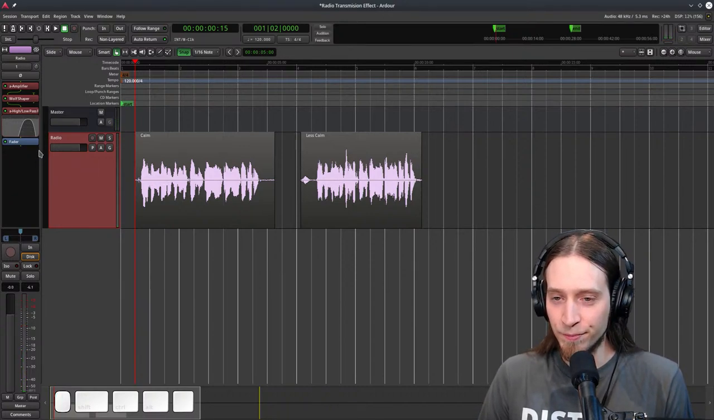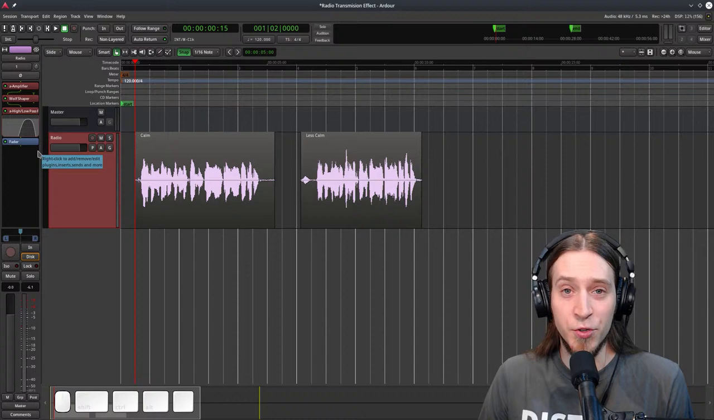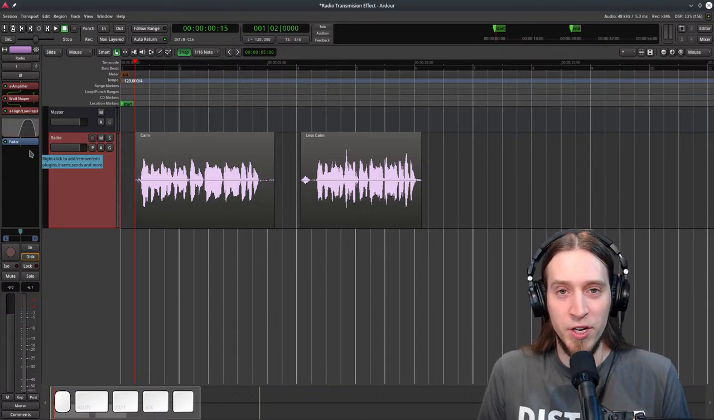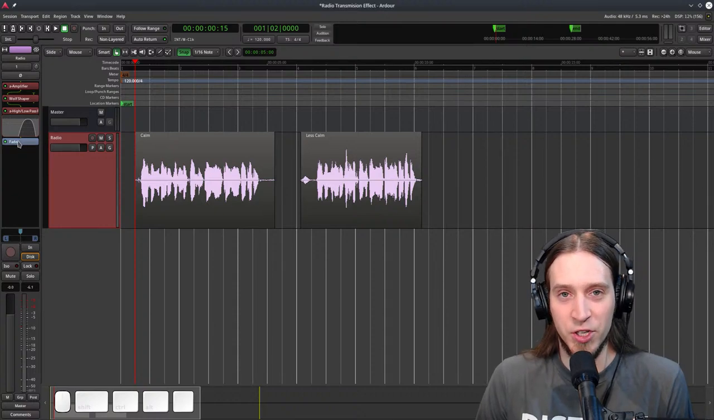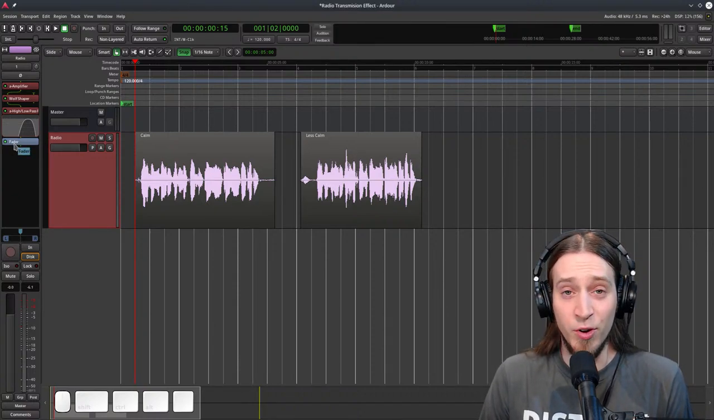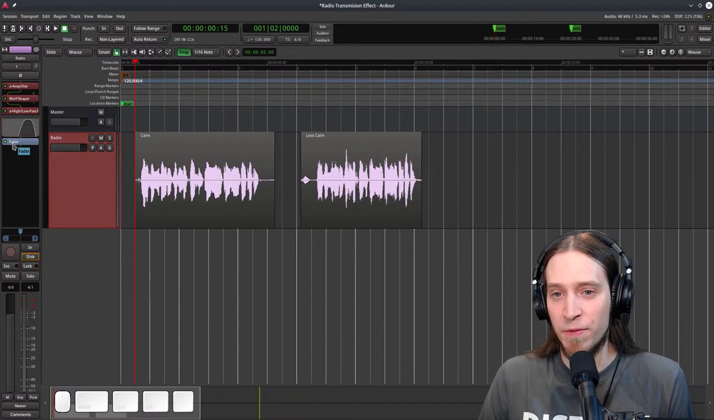Now, all audio equipment introduces noise, and cheap radio equipment that's usually operating in suboptimal conditions is probably going to generate a lot of noise. So let's add some noise. Now, how I usually do it is with a plugin.